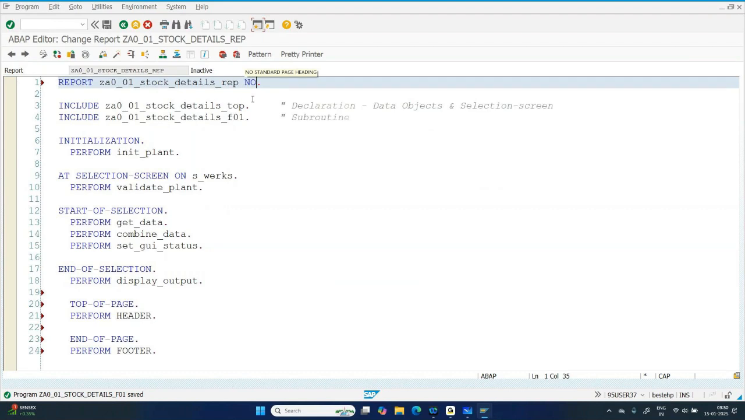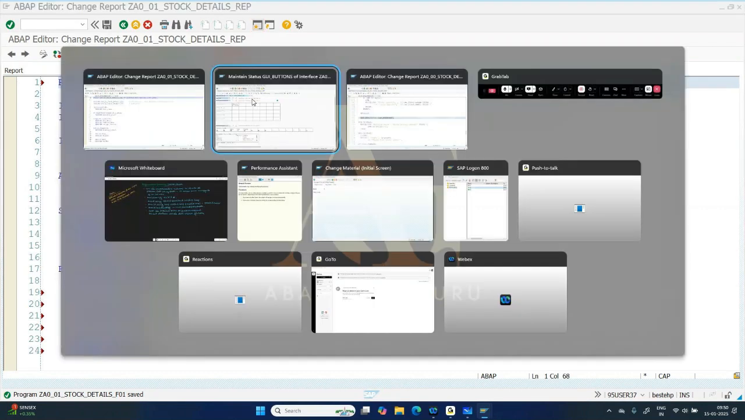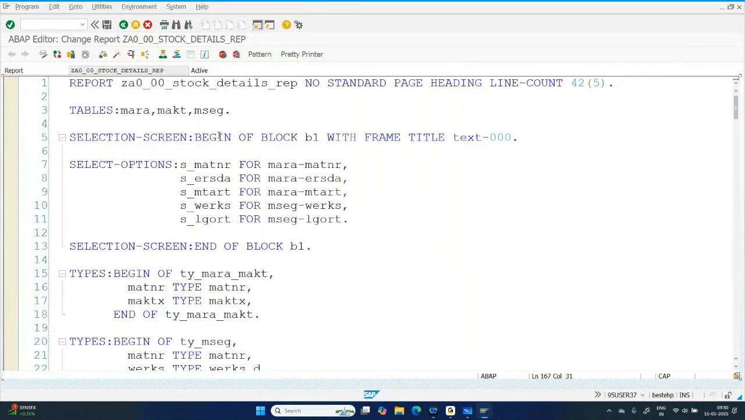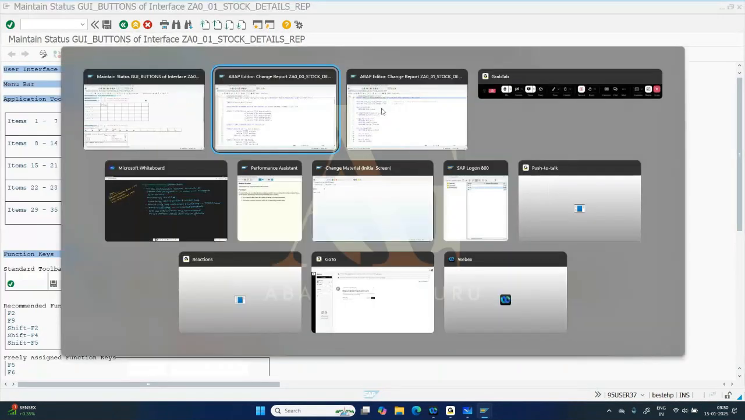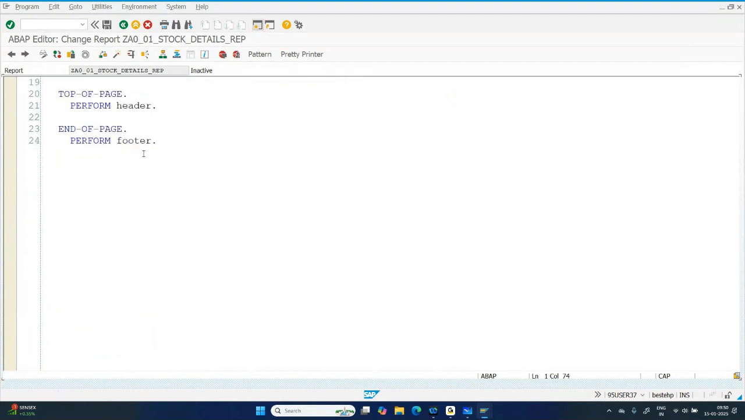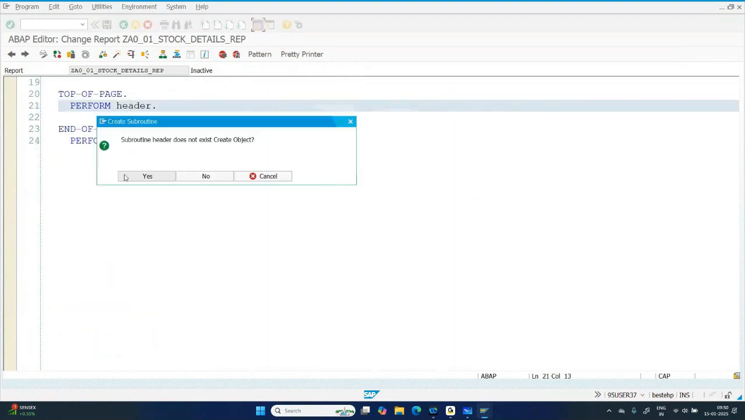And to maintain the footer, first you need to divide the page. Before that, I'm removing the title and then I can go with line hyphen count. And what was that count? 42 in bracket 5. 42 in bracket 5, like this. Done. Now double click on header, create object.